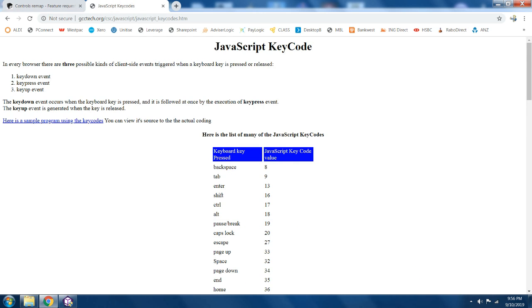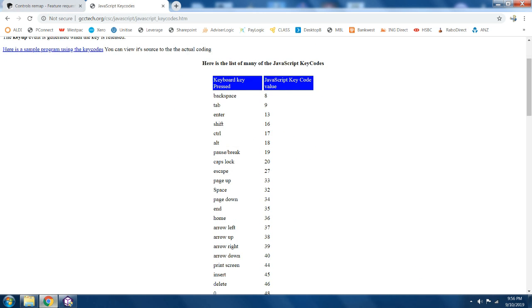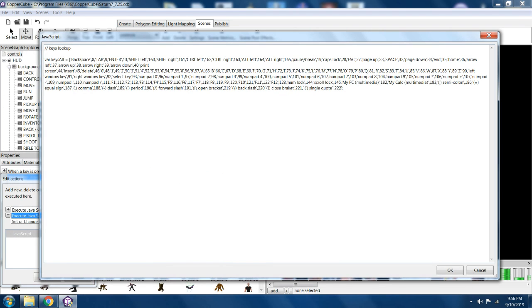For example, JavaScript codes, it's a little bit more than this. For example, some of these don't have enough information. CopperCube uses a lot more extra stuff, like you've got shift right, shift left, control right, alternate left, alternate right. So it's got all those. Those are the main ones I had to add in that were not there before when I was testing every single key out. So basically every single key can be mapped.